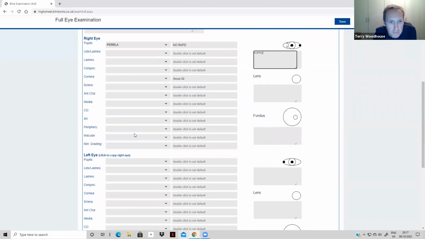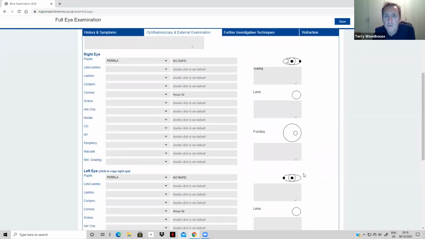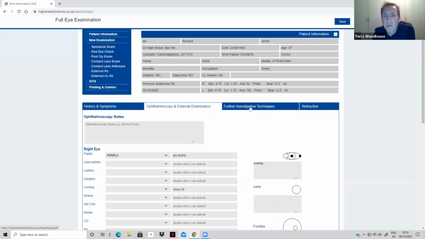Oh, sorry, one thing I didn't mention there. As I said, we aim for the system to be quick and easy to use, so we've got various sets of shortcuts. You can just click on the text there to copy the right eye values straight onto the left eye if they're the same or almost the same.